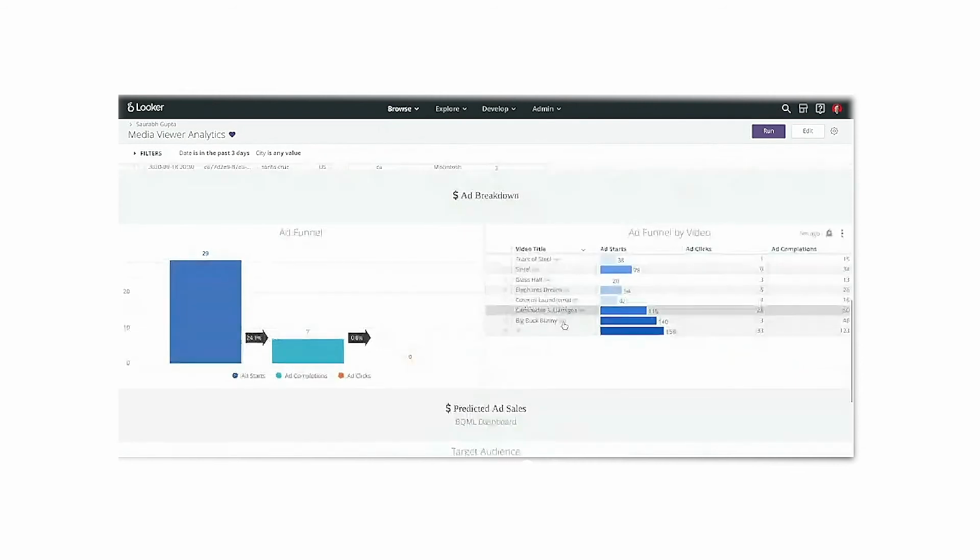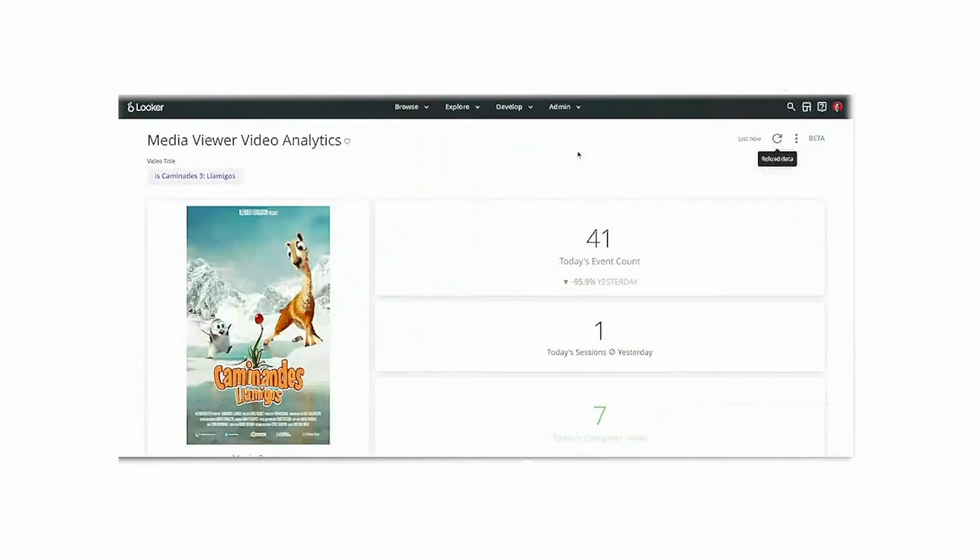Now, maybe I want to know more about one of these specific videos. So in this case, why don't we go ahead and take a look at the same one we were looking at before, the Caminantes Tres Amigos. And we can already start to self-serve even at the dashboard level. So talking about that content and viewership analysis that we mentioned before, what I'm going to do is jump over to a Caminando specific dashboard.